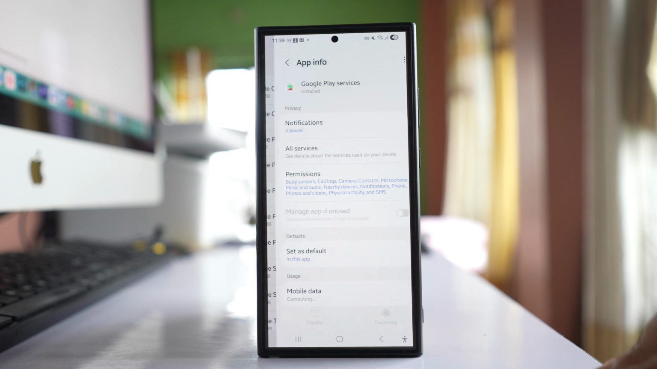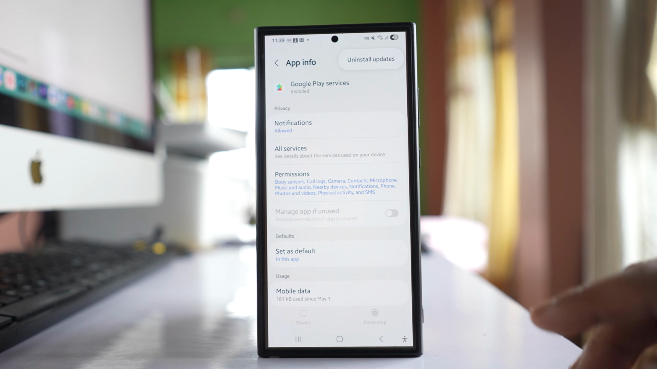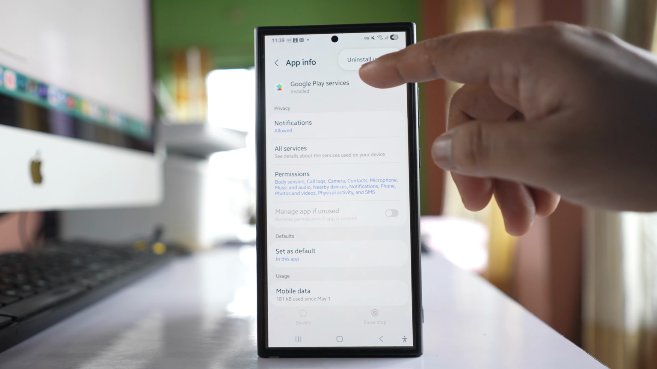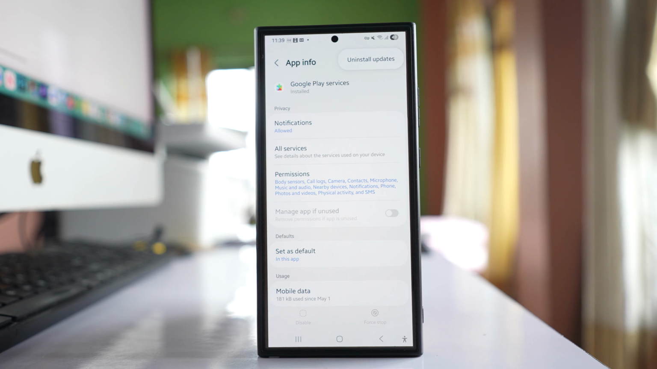Open Google Play services, tap on these three dotted icons here. Now there is no update available. That means this Google Play services is automatically updated.